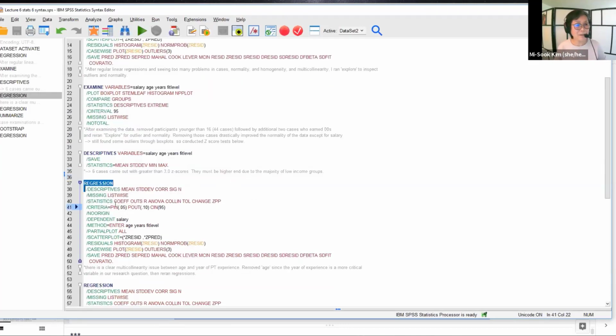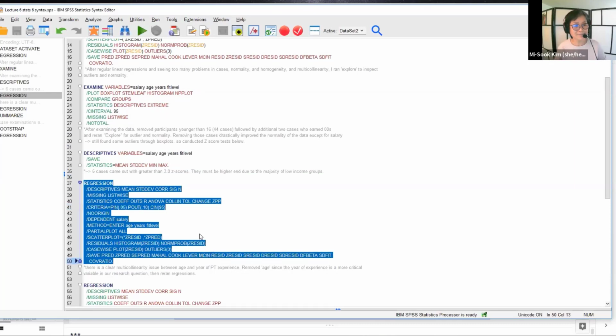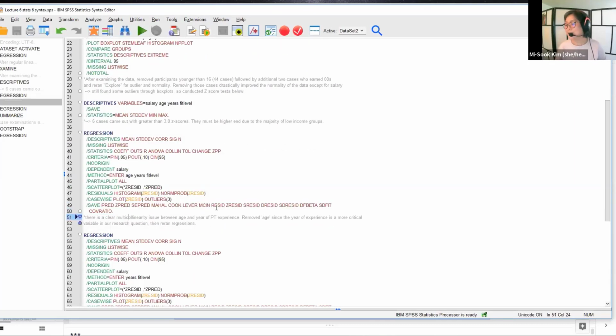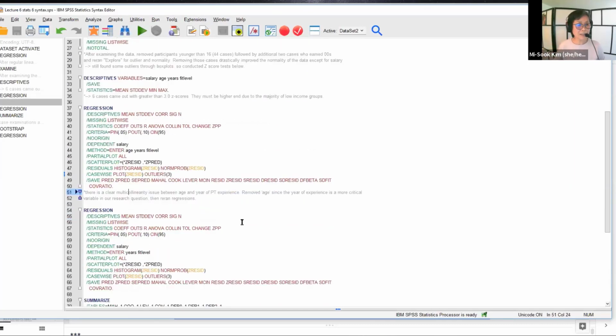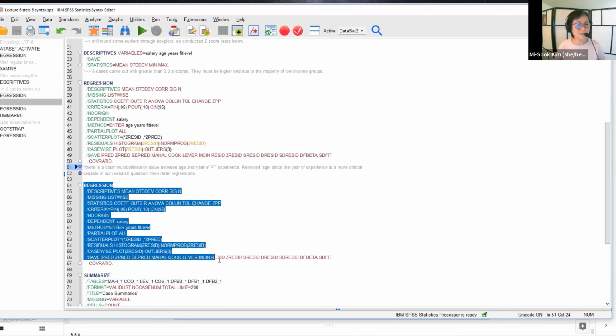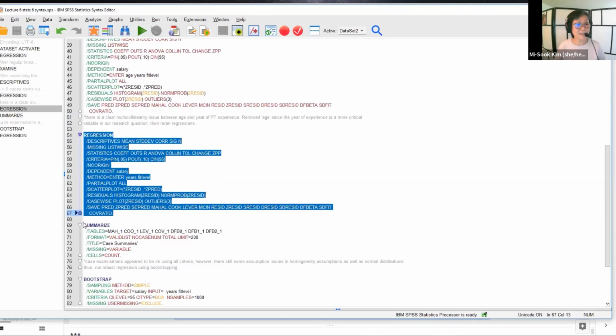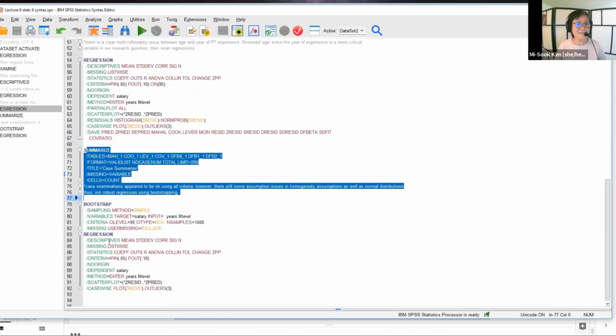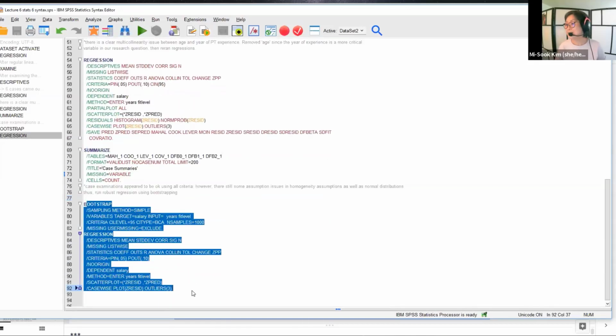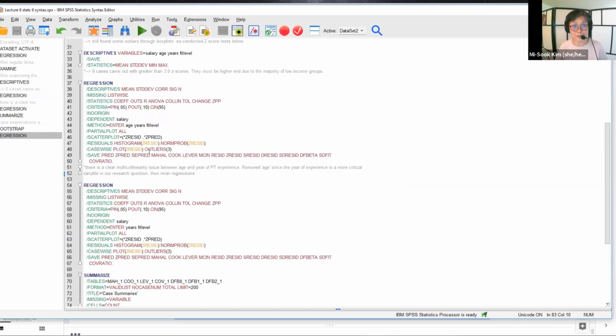Then I ran the regression again. The multicollinearity issue improved. And for the final data, I ran the regression and summary. This is my last one. Then I did bootstrapping so that I can get a robust confidence interval. It looks very simple, but in the process, a lot of decisions were already made.